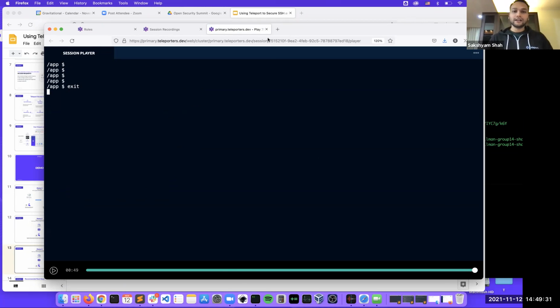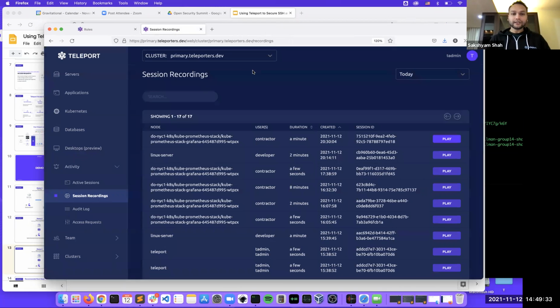So this user seems malicious. It can be a genuine contractor trying to misuse the credential, or maybe the contractor's credential has been compromised. So in this case, what Teleport supports is locking access so that this contractor would not be able to connect to the Kubernetes cluster, even though the contractor user has a valid certificate and valid credential to access the Kubernetes cluster.